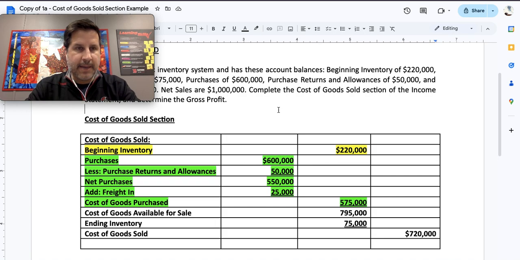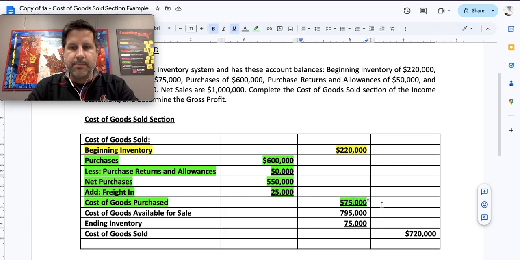So when I take my net purchases, which is my purchases minus anything I returned, and then I add in my shipping cost, which is called freight in, it cost me $575,000, that number right here, to buy inventory.